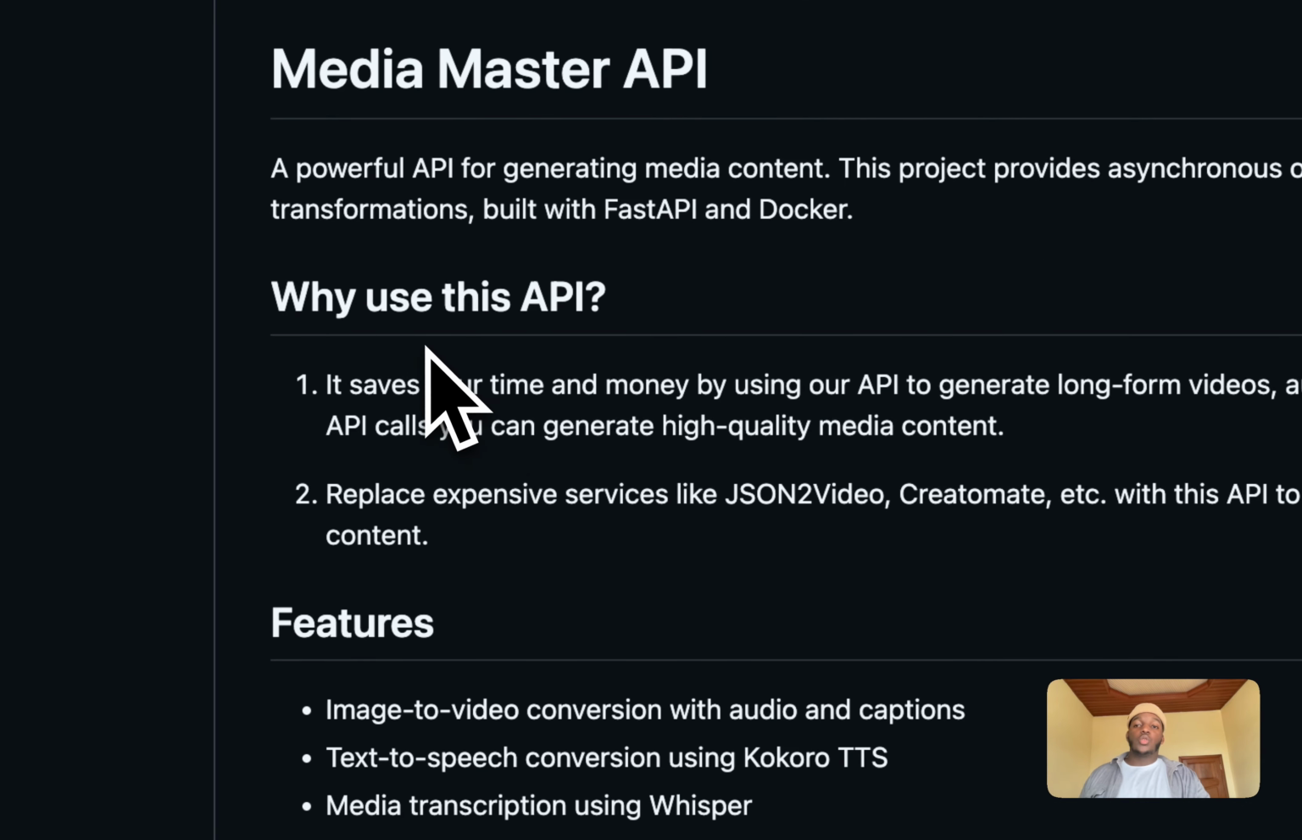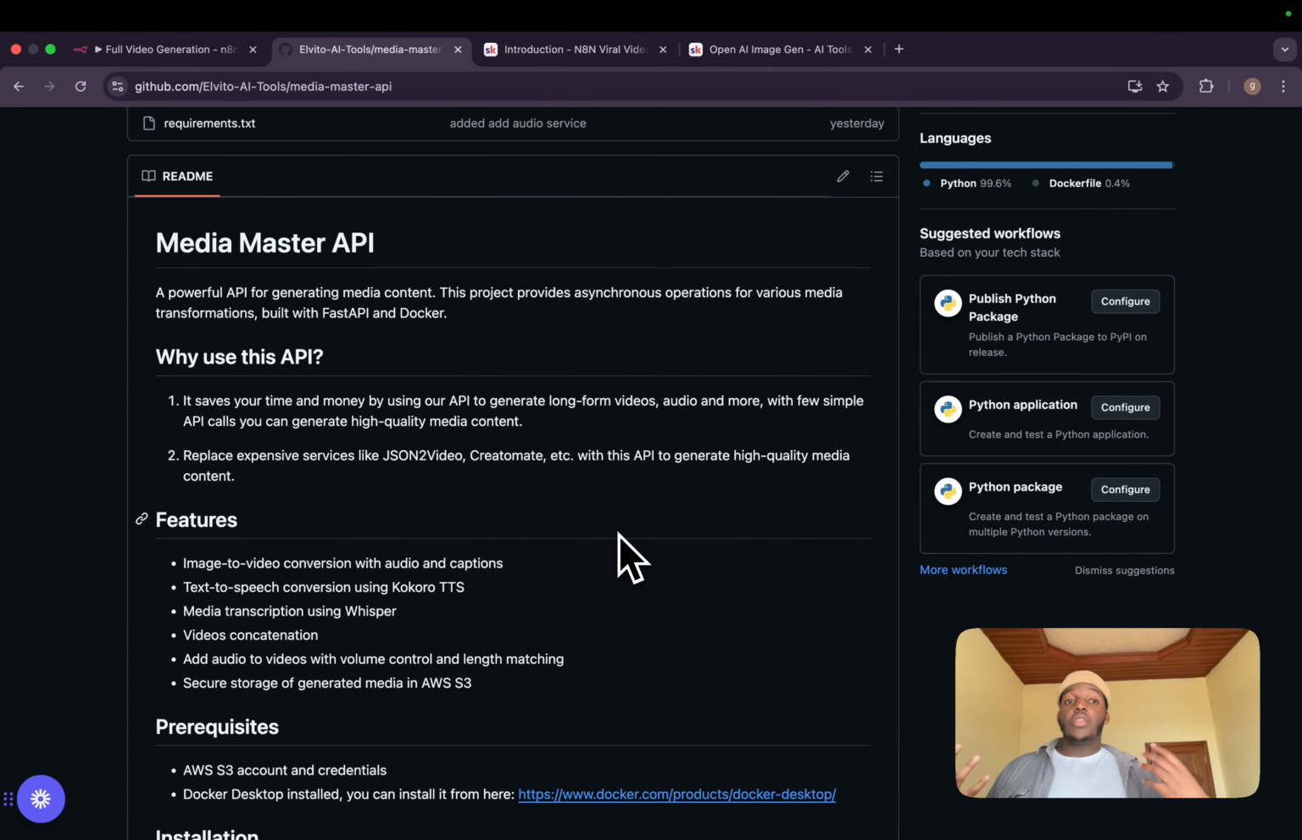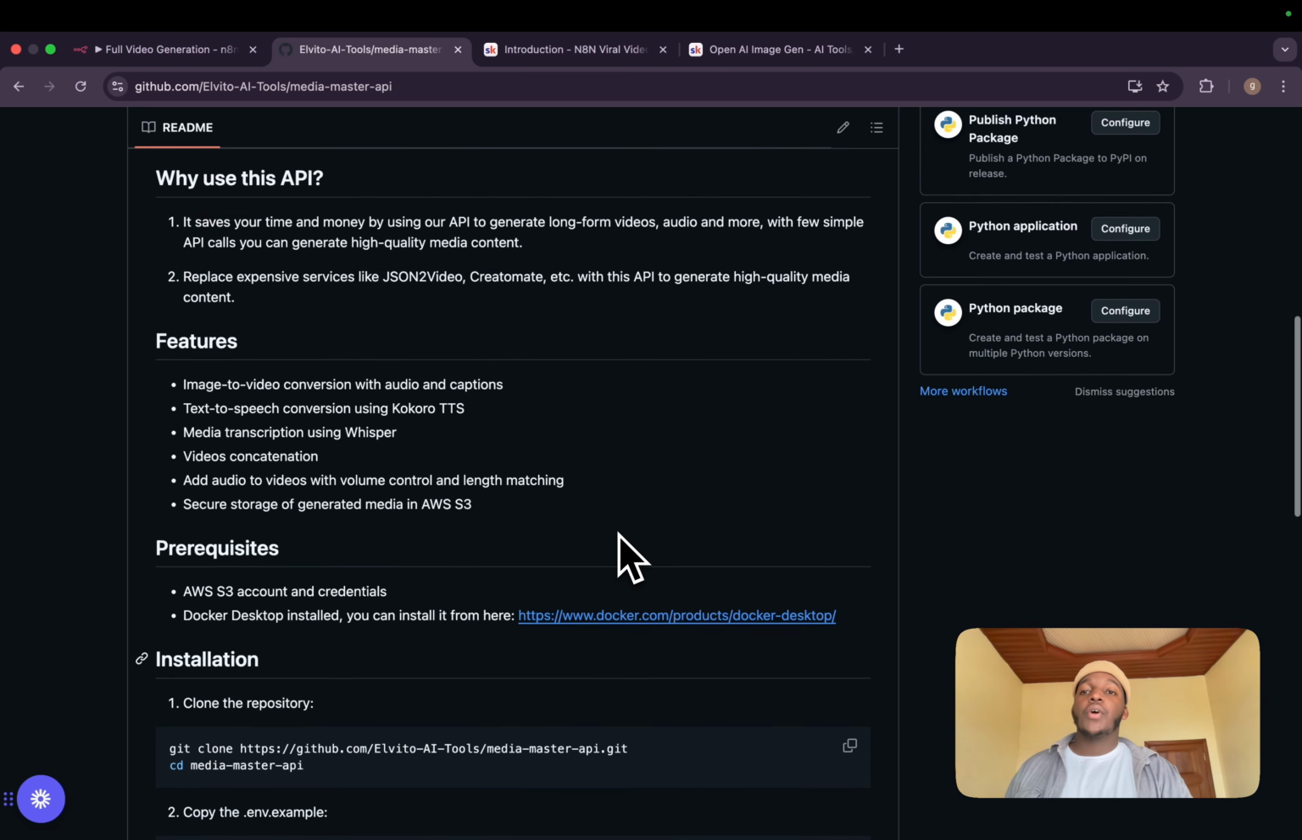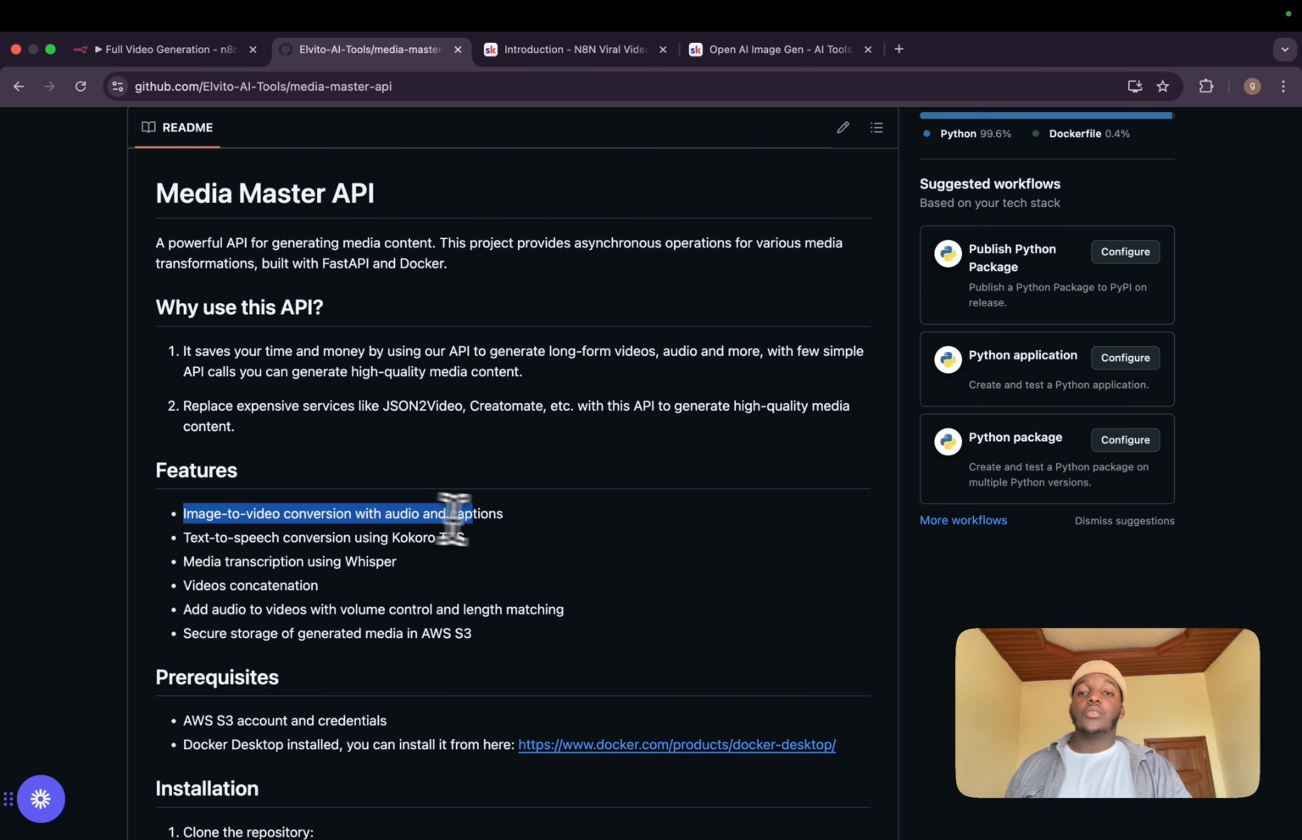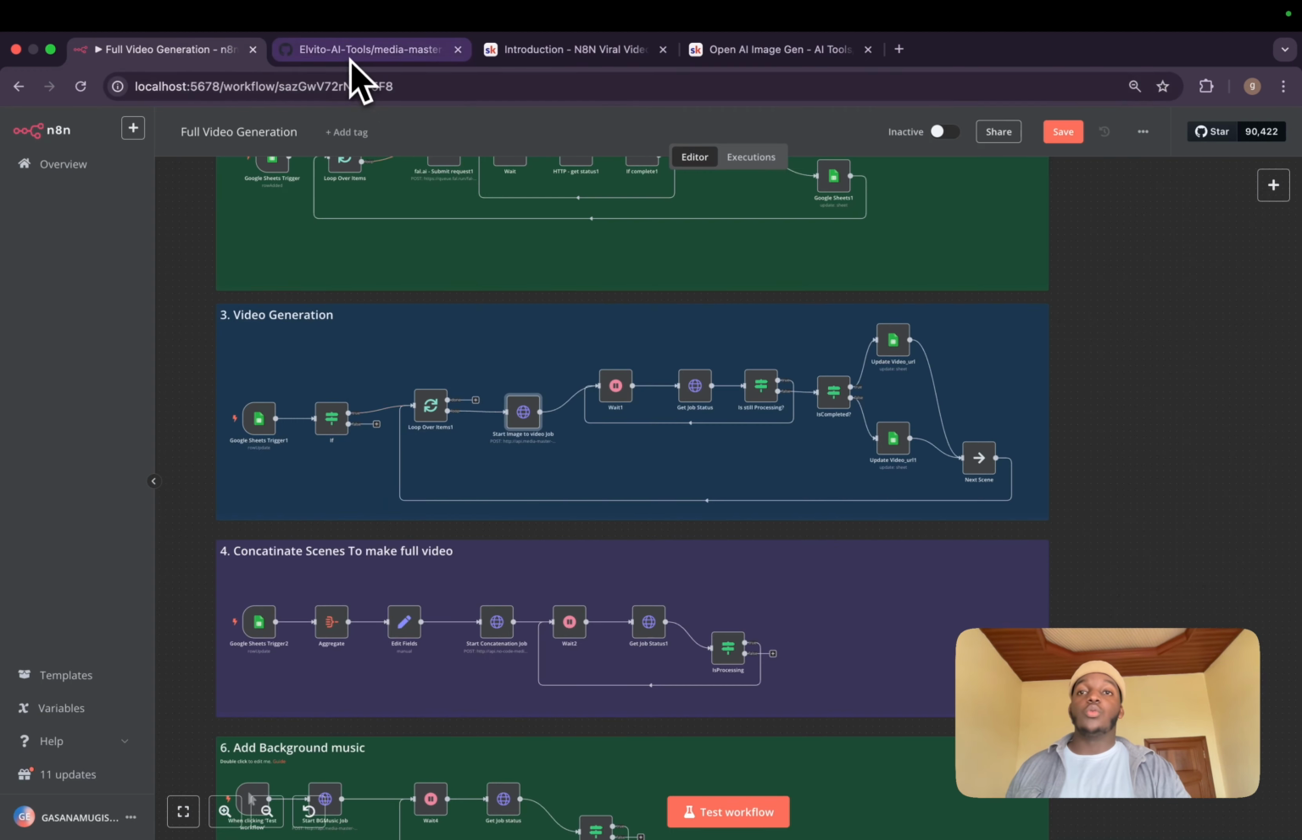Now, why should you use this API? First of all, if you're using it locally, you'll actually be able to replace some external expensive cloud services that can charge you a lot of money for generating and rendering the videos. And here we have some features. The first one is the image to video. And this one is the one that we are going to be using.